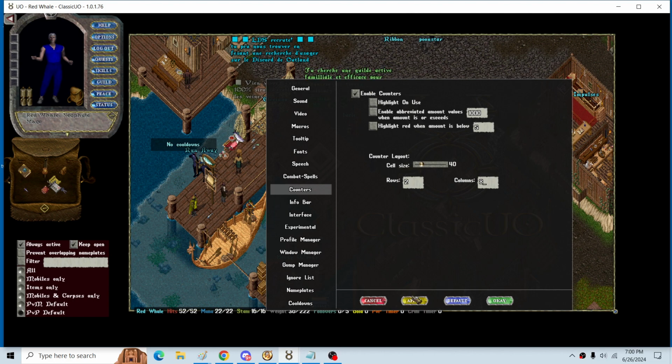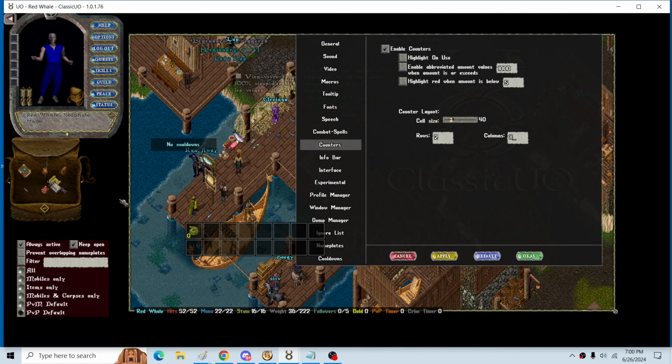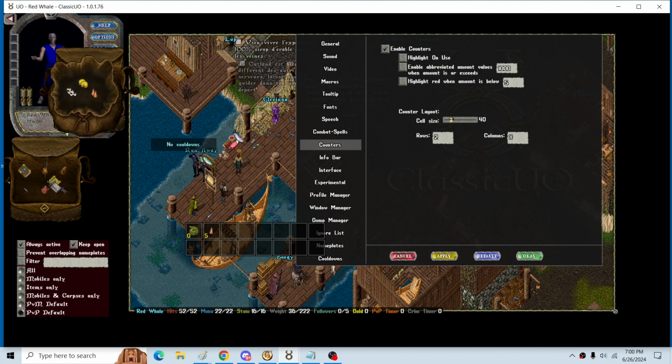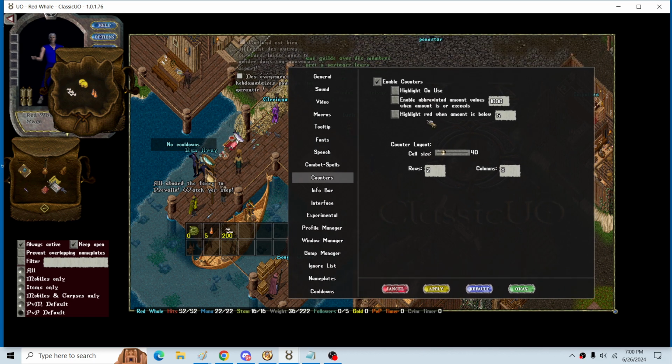And then we're going to click apply. Then we'll simply add things in there. You simply just drag them in. And it will count whatever you want. See how it counts stuff? It's really easy. You can count your bandages and your regs and all that stuff right here. Now you can also highlight red and you can change the size of it, make it smaller.